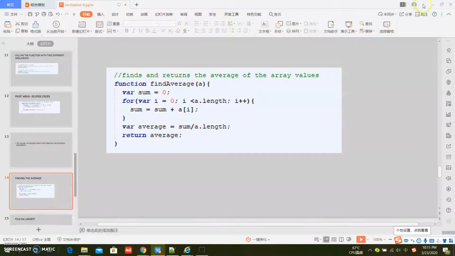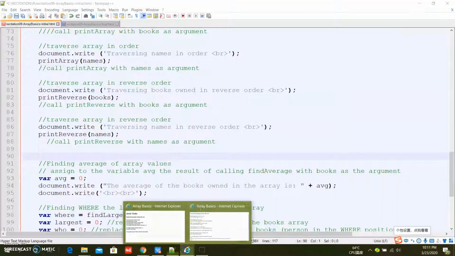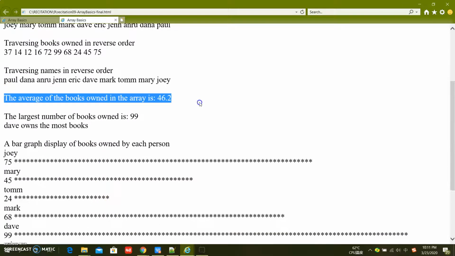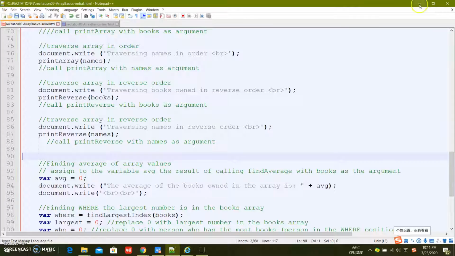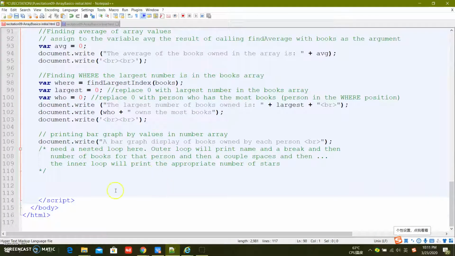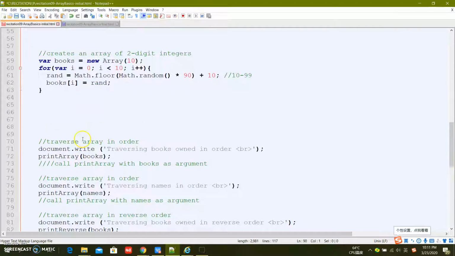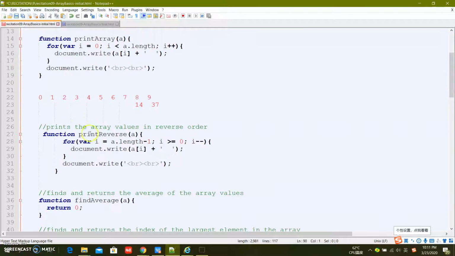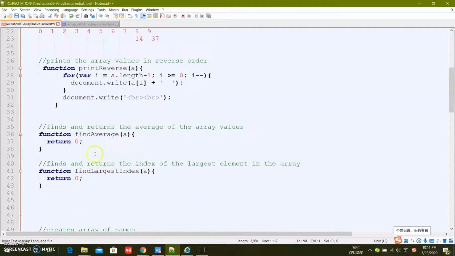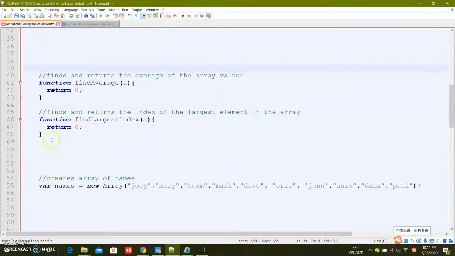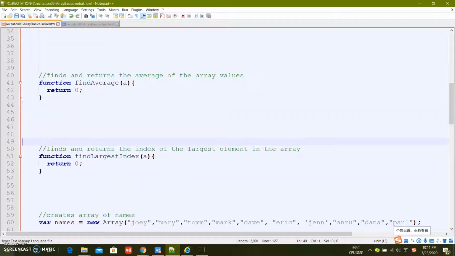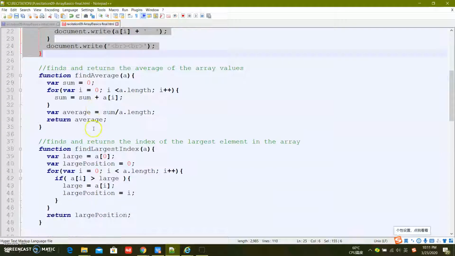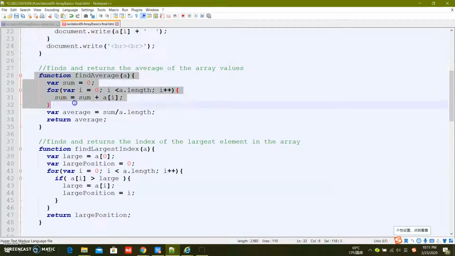What next? Okay, the next one I think is find average. So it is this one. Maybe we could finish the function first, and after that we could do the function calling and function invoke. So we find this function right here, and I just copy the whole thing.